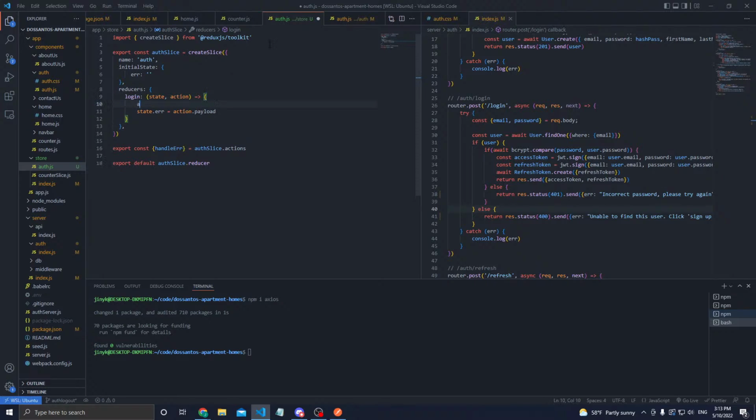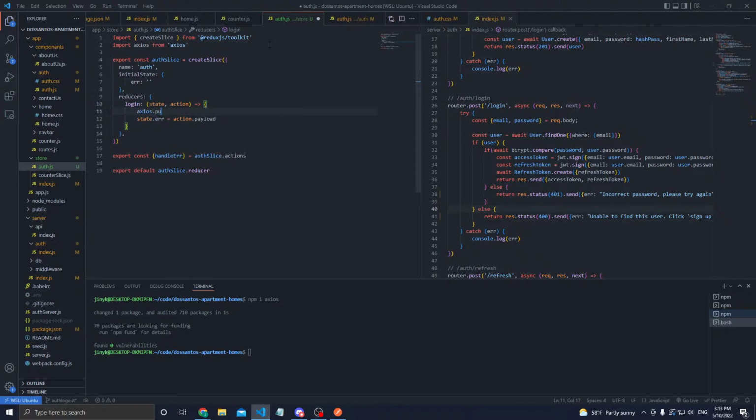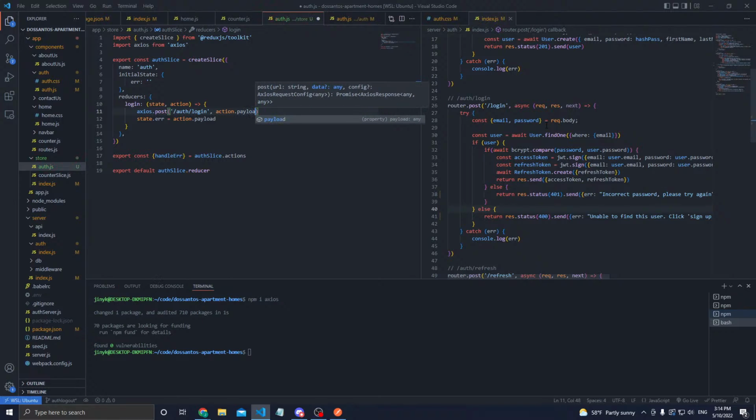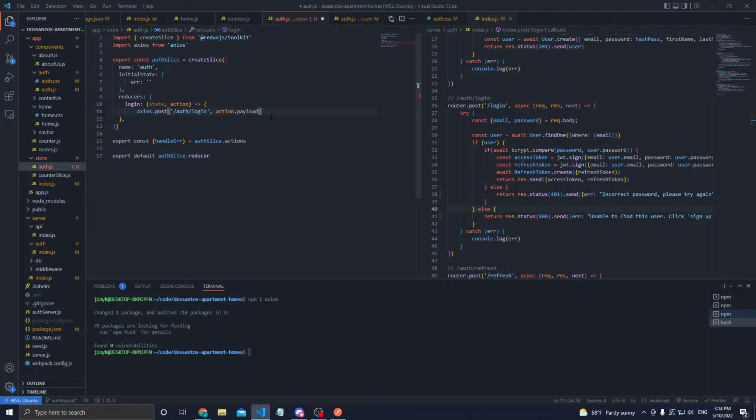So now we need to axios dot put, and you can see it automatically imported it right here. That's the interaction that I was hoping for. If it didn't work, I was gonna put it in again, but we need to run a post request to /auth/login. And what we're going to be passing in is the action.payload, I believe. This action.payload is whatever we're actually passing into our dispatch.